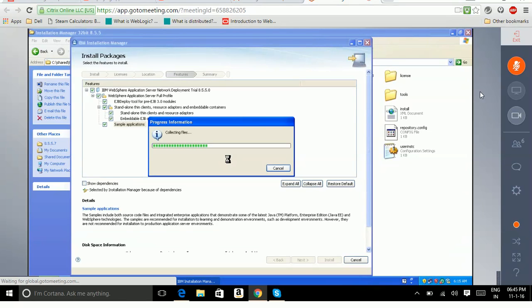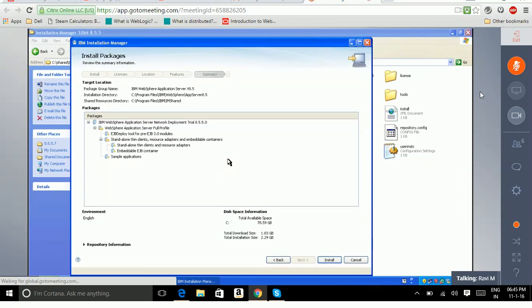Hope you understand, guys. First, I gave the disk1 folder path only, that is repository.config. After that, it asks you for the disk2 path and disk3 path. Now, this is the summary. What you have selected, it is going to take 2.2 GB. Install. That's it. This is how we install WebSphere 8.5.5. Let us wait for some time while it installs.